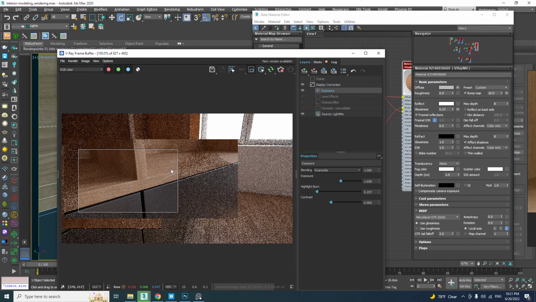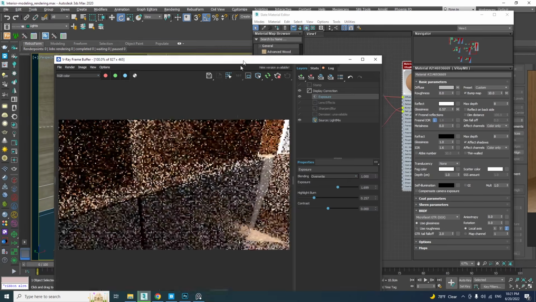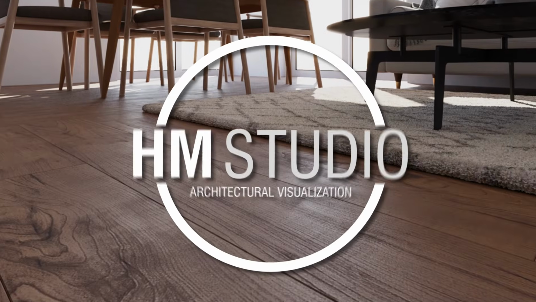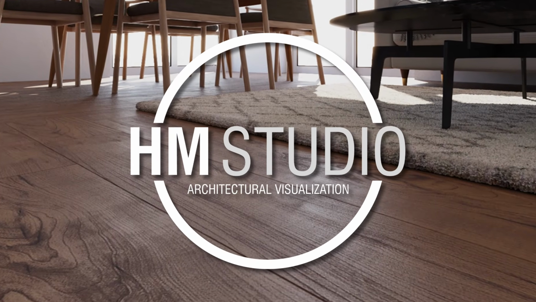Alright guys, that was all for this tutorial, and in the next one I'll teach you how to do the lighting for this scene and also a little bit of post-production as well.